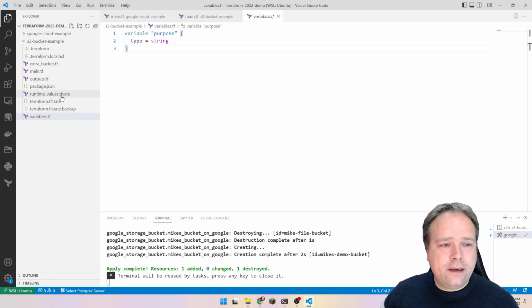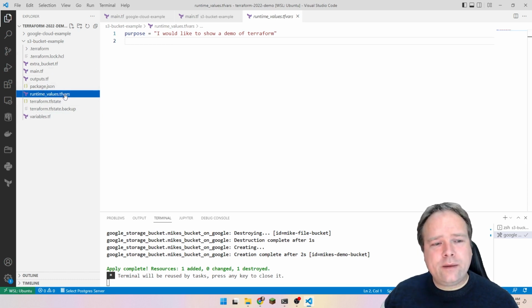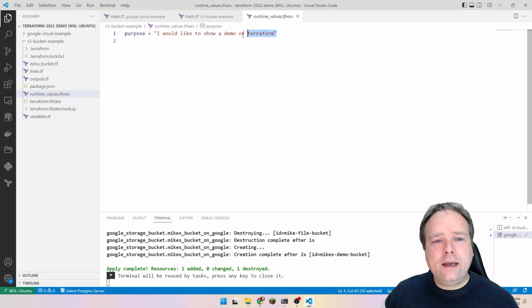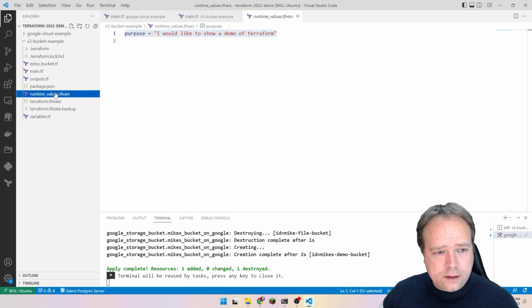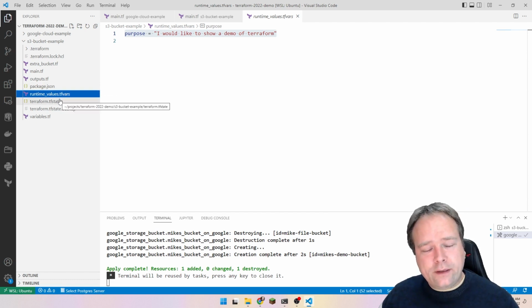If they are in a file, then you would usually see something like runtime_values, and the name is just something that I invented, but the important part is the .tfvars right here, and here you can see we have a purpose, and that is then the value for that variable right there that I can apply. So .tfvars means that this is a value file, and sometimes you would have multiple value files, maybe one for each environment that you're dealing with, and then you can have different buckets for development, and you can have another bucket for production.